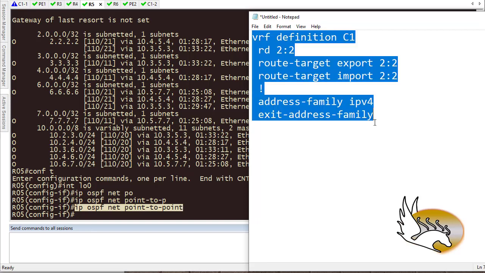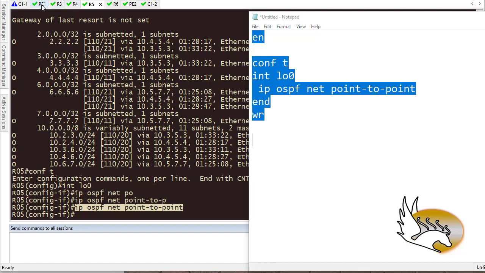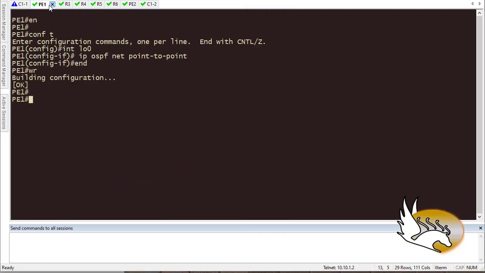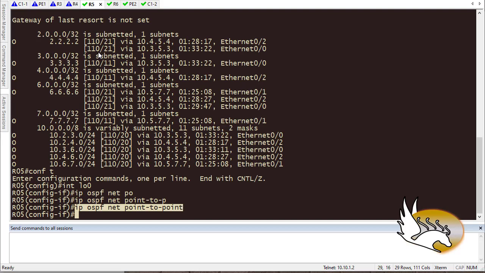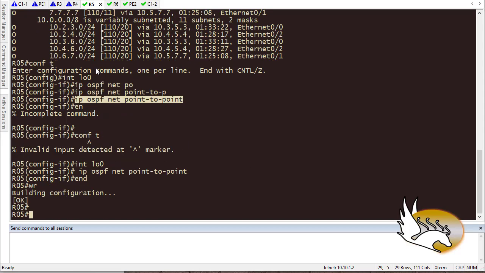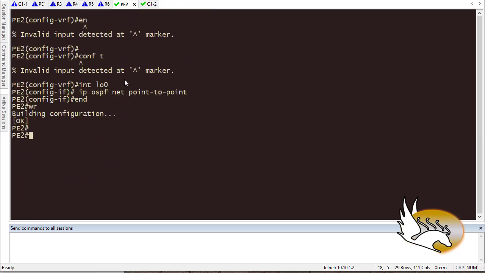I'm going to go to the PN configuration, interface loopback 0. This is going to be there, and save everything. So let's go to PE1 and start from here. Router 3, router 4, router 5, which I have already done, router 6, also the PE2.